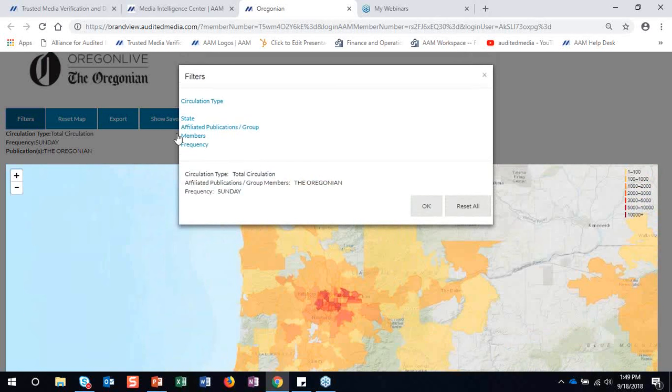So I'm going to click filters, and you can filter by circulation type. Not only can you look at total circulation, you can filter it by total paid, total qualified, total verified. You can filter it by state. So if I was only interested in the state of Oregon, I can just click on Oregon. Affiliated publications, if I want to include the affiliate publication, I'm going to put a check mark by that. It also lets you look at frequencies. You can look at either their Sunday frequency or their daily frequency.